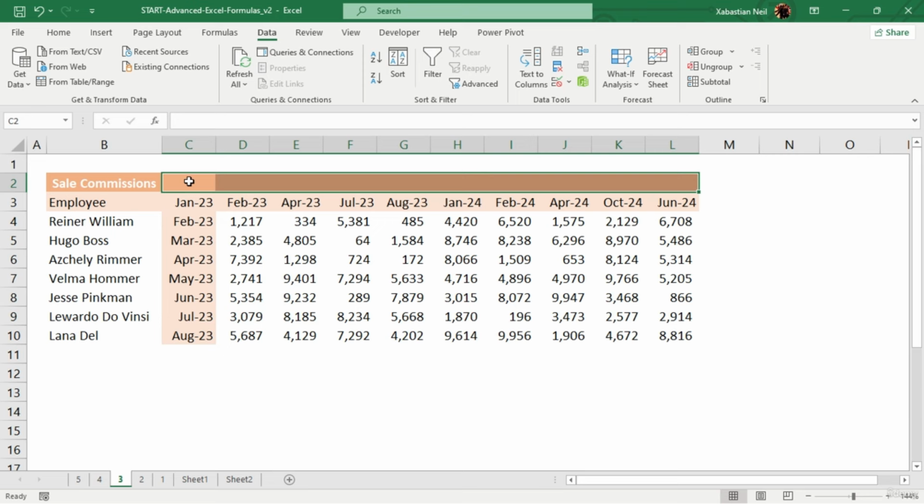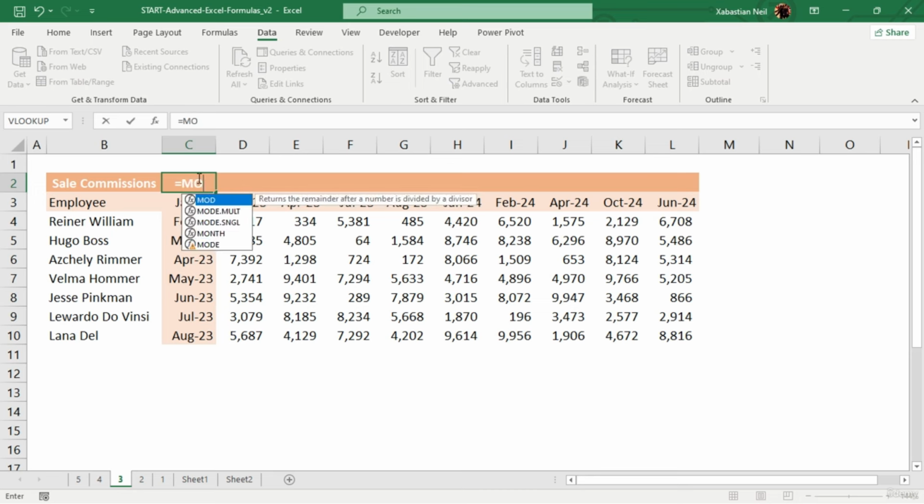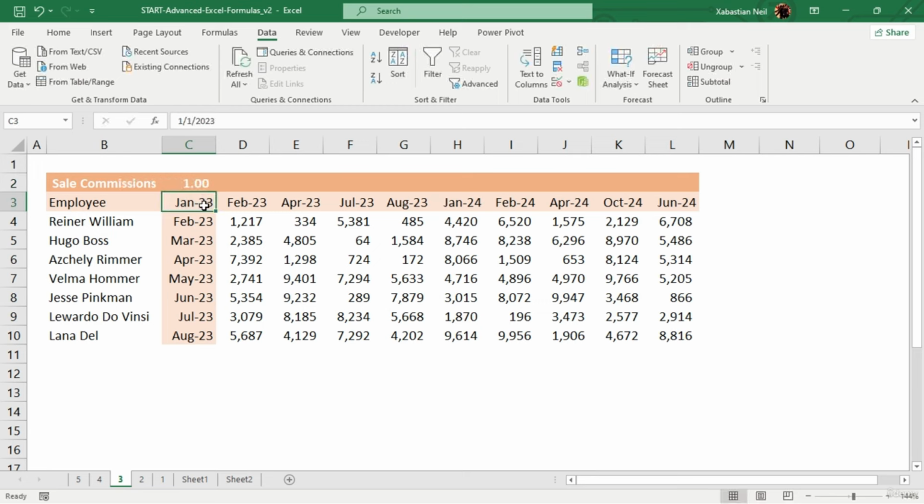So I'm going to type in equal, and let's say first I'm going to type in the month function. Now as I type in month, I'm going to select this cell. After selecting this cell, I'm going to close the parentheses, hit enter, and that is going to be it. Later I'm going to use more functions right over here, because I want the nested values.